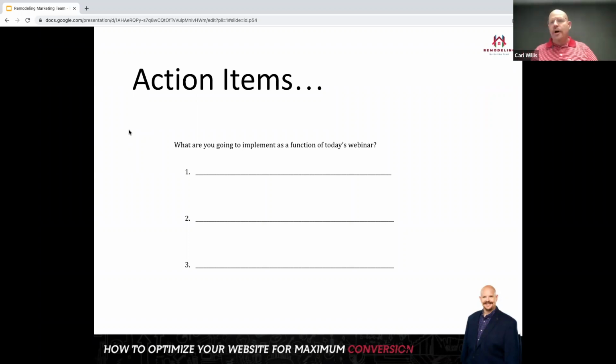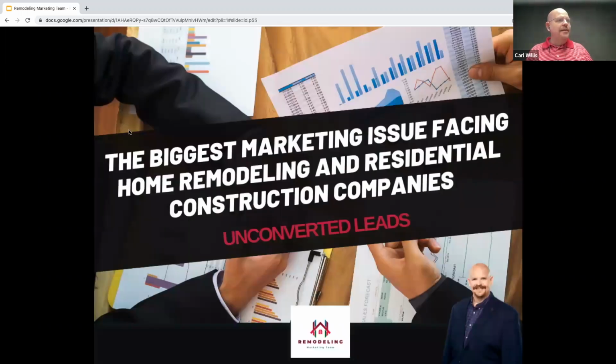So we've been talking about the front end conversion. How do we get more leads, phone calls from a visitor to our website? Now we're going to talk about the back end conversion. Once we've got that visitor information captured, what's the step that we may want to take to increase the profitability and the effectiveness of those leads in the way they're handled? So hopefully you've got your 3 action items. And let's talk about this big issue.